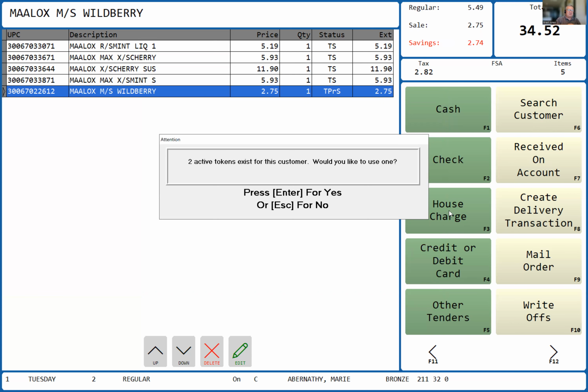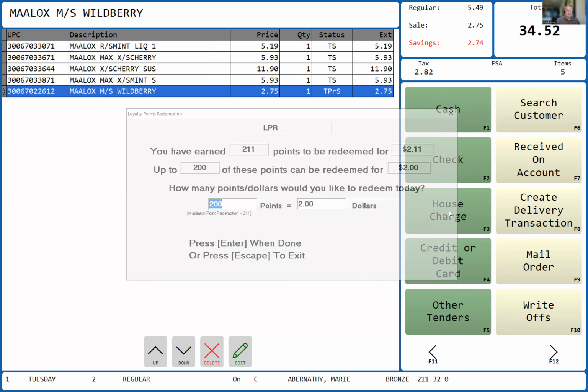let me just talk about this screen first. Some of you have seen this because this isn't new, but if you have customers with active credit card tokens, when you hit house charge, there's a parameter that allows you to have this screen pop to tell you, wait a minute, I know they have a house charge account, but they also have active credit card tokens on file. Do you want to use one of those tokens instead of house charge? This is a parameter too, so you can turn this off so it doesn't pop that, but I'm going to say no, I don't want to use one of the tokens.